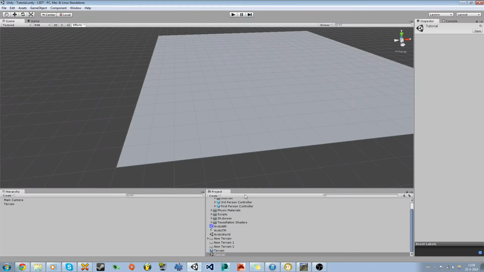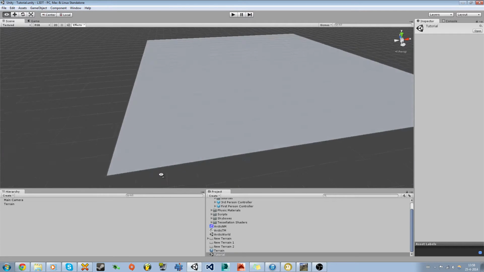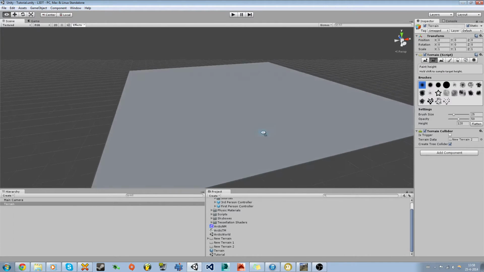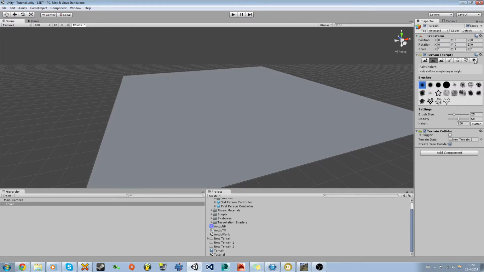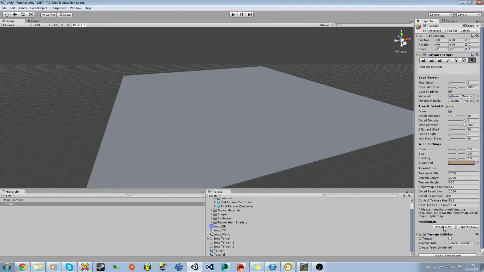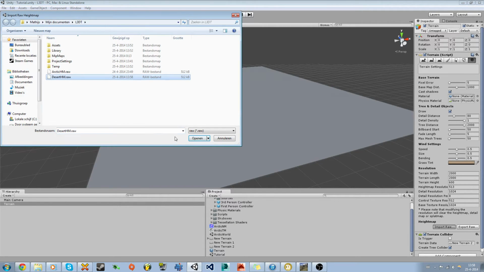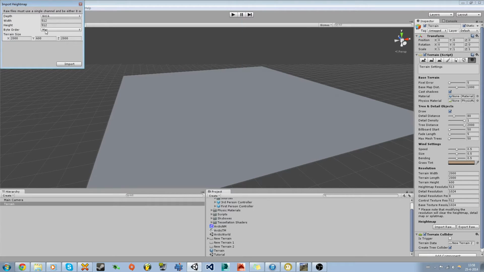I'll pop over to Unity. Click on the terrain. Go to this cog over here. Import raw. Desert height map. Open. This is very important. This is now set to Mac. I'm on my Windows 7 machine. It detects automatically. I prefer to put this to the same sizes as well.